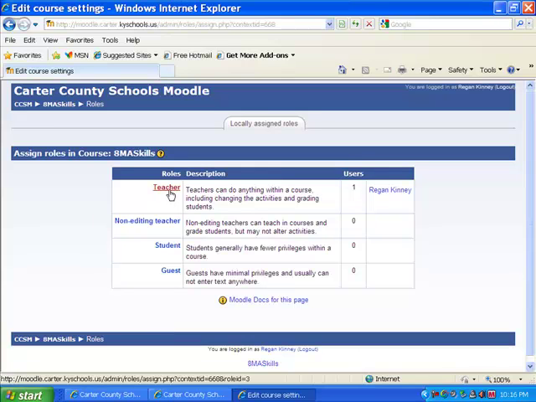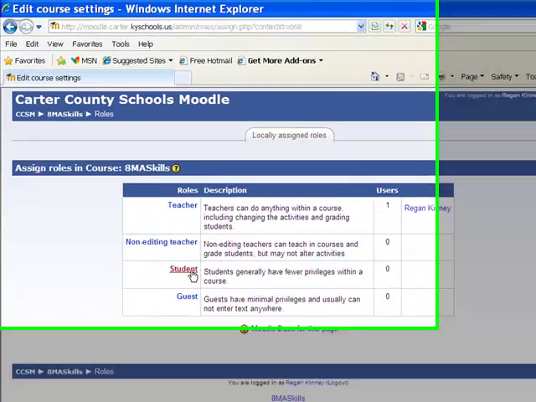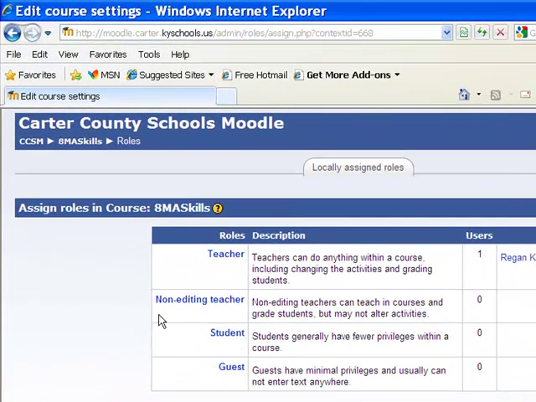And the teacher has the name, and I'm the only teacher here. It also says that we can do anything within a course, including changing the activities and grading students. There are 3 other roles. The non-editing teacher: they can teach and grade, but they can't alter activities. Students have fewer privileges. They can really just view things, get their assignments, and add to the discussion board. And guests have minimal privileges, and usually they cannot add to a discussion board.